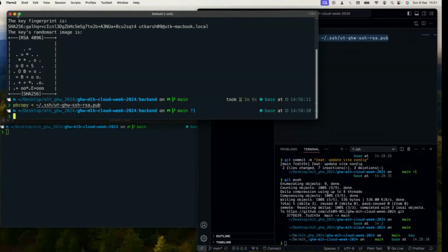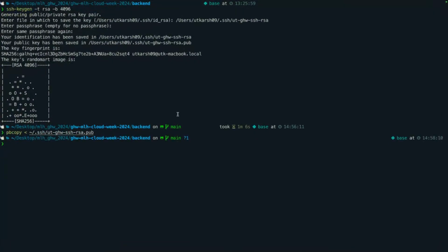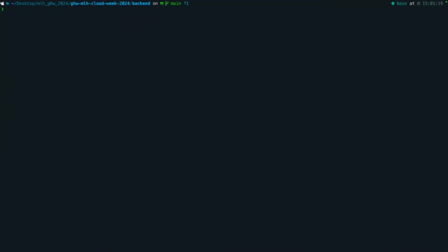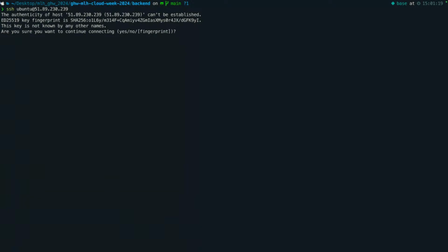I can expand this. Okay, clear everything that's there, and let's paste that thing and hit enter. Now it says that the authenticity of this cannot be established. This is the fingerprint key is not known by other names. Are you sure you want to continue connecting? Ideally I would say yes.